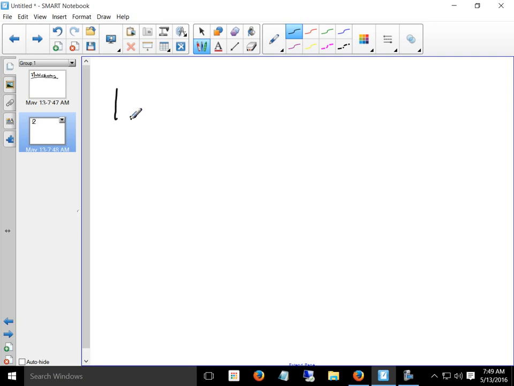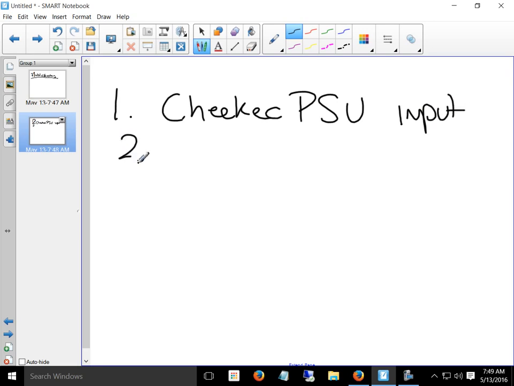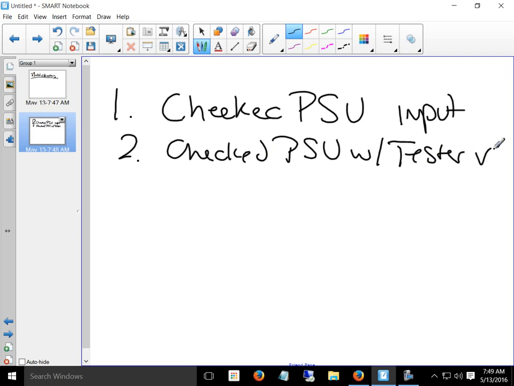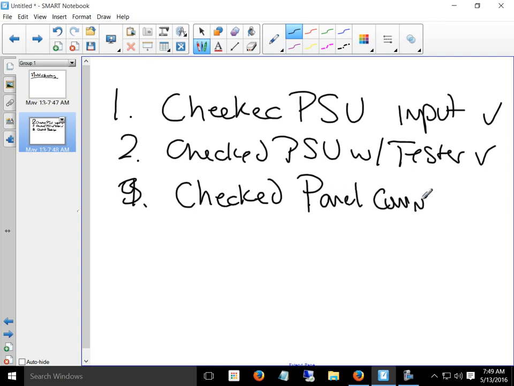So if you put in, the first thing I did was checked PSU input, checked PSU with tester, pass that, okay? And then 3 comes up to 4, okay. Checked panel connectors. Okay, what am I doing a checklist for right here?